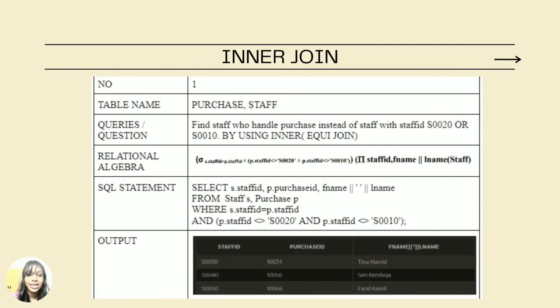And the next one will be the inner join, where we did it from 2 tables, which are table purchase and table staff. What we did was to find staff who handle purchase, instead of staff with staff ID S0020 or S0010. So by using the inner join, which is equi-join, with the proper SQL statement, we managed to get the output, and we got staff ID, purchase ID, and the first name and last name together, and came out with 3 data.